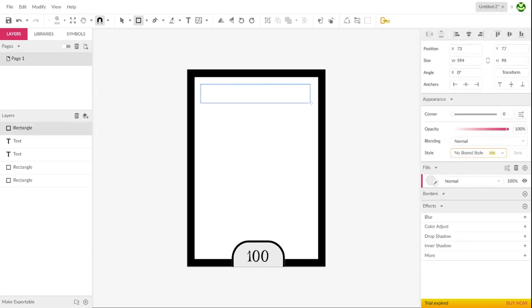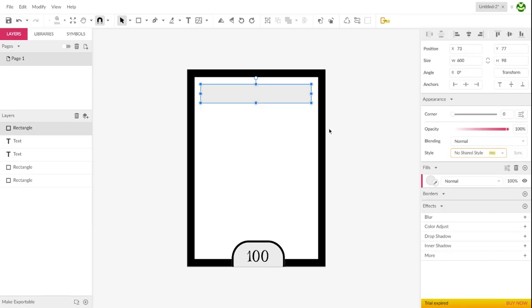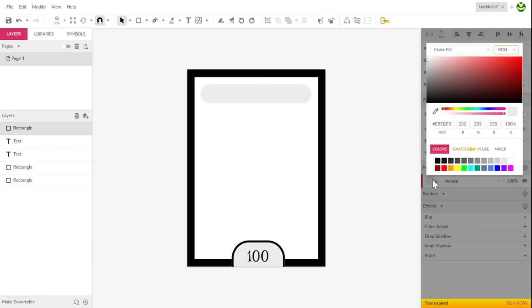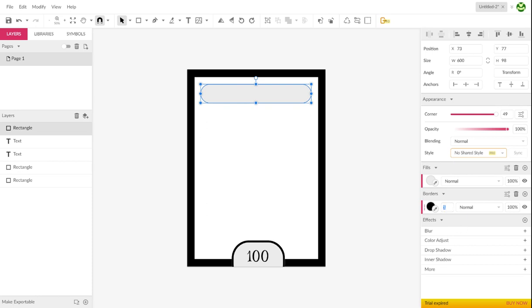Now let's make another rectangle here. Okay. You do want to always have it auto sync if you can with your account, but I won't be doing that because I don't want to have to sign up for it. And so then you just want to keep making boxes and stuff, getting used to the software.